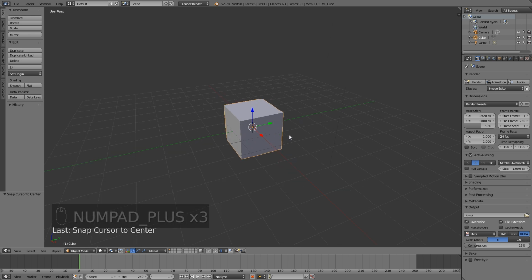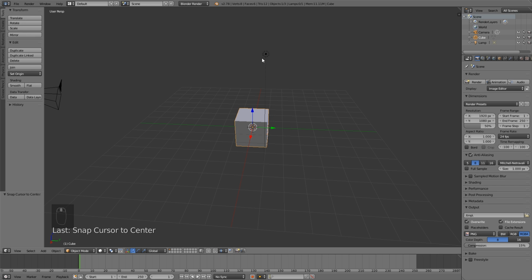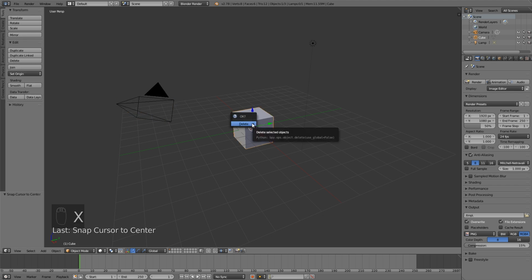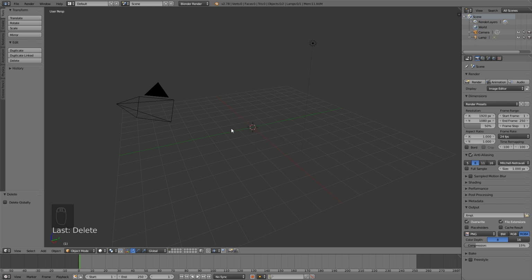Alright, so now that we know how to move around in 3D space and select things, let's delete something. Let's delete this default cube. I'm just going to right click it, and then it's X on your keyboard to delete. You get a little pop-up window here, and then you left click the delete, and it is gone.